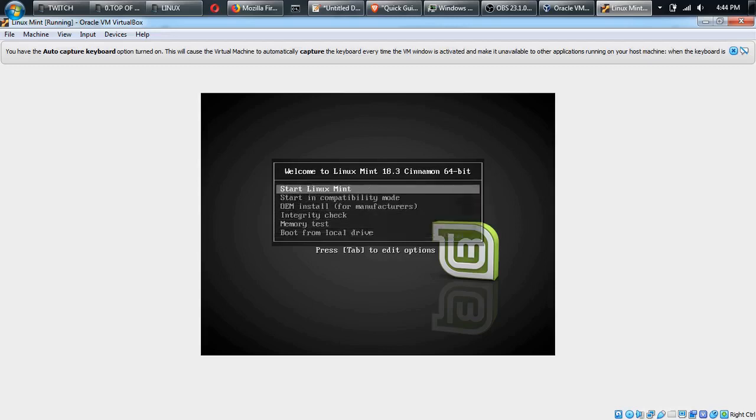This is reading from the DVD. So, boot from local drive. There's nothing on the local drive. I'm going to install Linux on a local drive. So, start Linux Mint. Compatibility mode only if you have issues, especially with your graphics card or graphics drivers. So it's now going to boot up Linux Mint from the DVD.